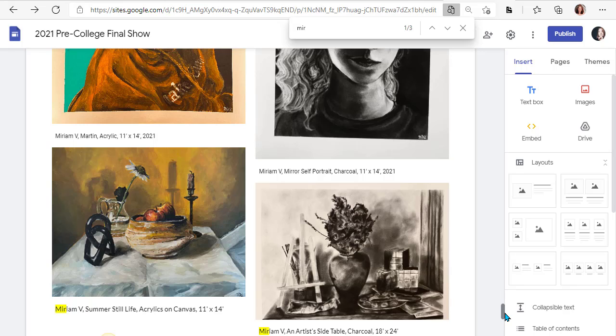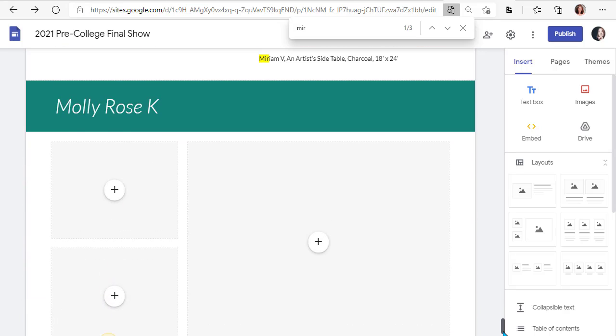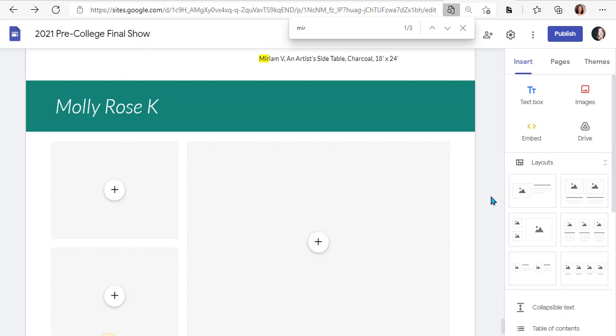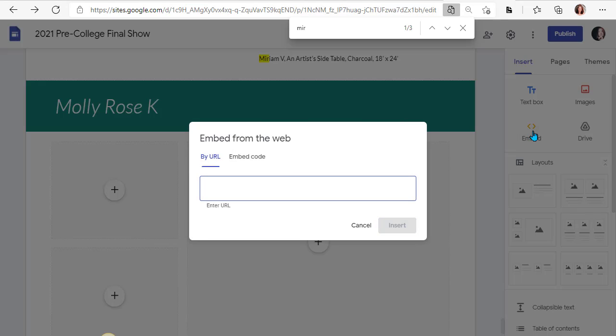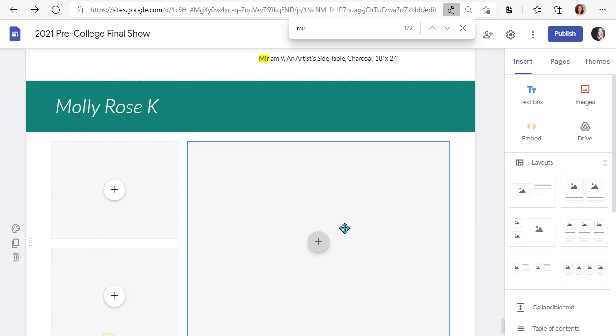And while I've got you here, the last thing that I will do is show you, let's say you're working on Molly Rose's piece and she has an animation. Her job is to give you that animation as a YouTube video. Now, to get a YouTube video, you need to get the embed code from YouTube, and then you click this embed button here, select embed code, paste in the embed code that you get from YouTube, and insert it that way so that the video will play right in the site embedded.